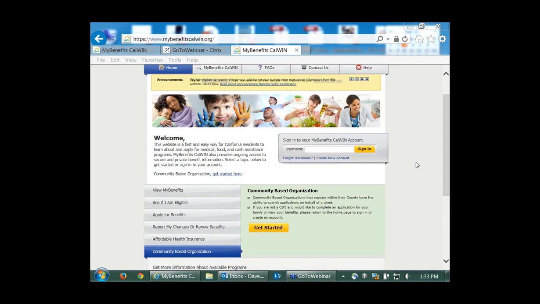Hello. So what I'm going to do is start off with what you see today, the normal user interface for My Benefits CalWIN, and show you the process that you go through today, just the starting of that process. Then I'll explain what we're doing in terms of the transition period to the new way of doing things, and then walk you through a demo of the new way of navigating the website to do things such as submit a CalFresh application.